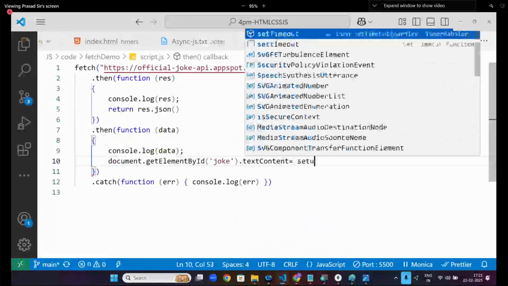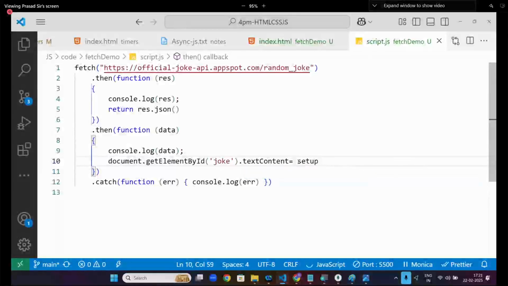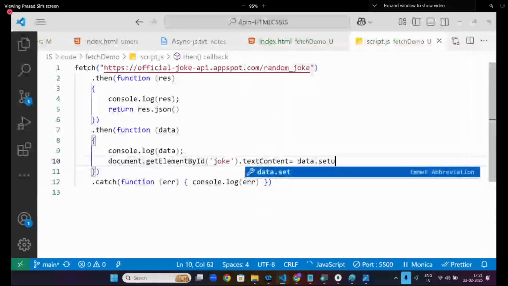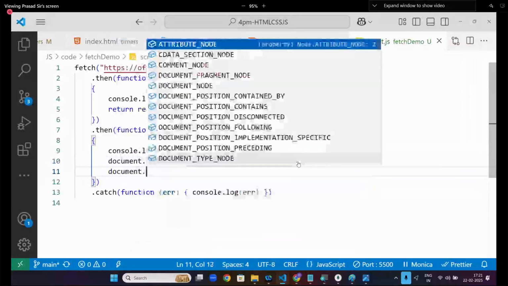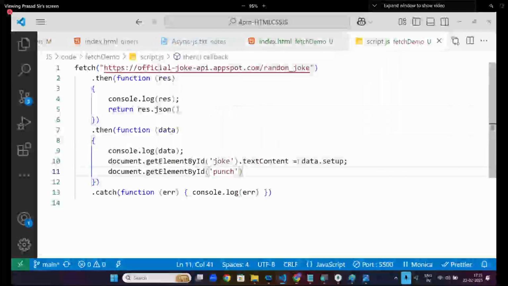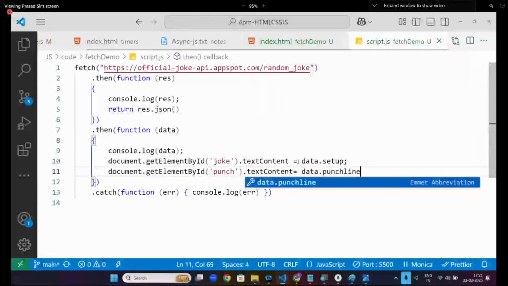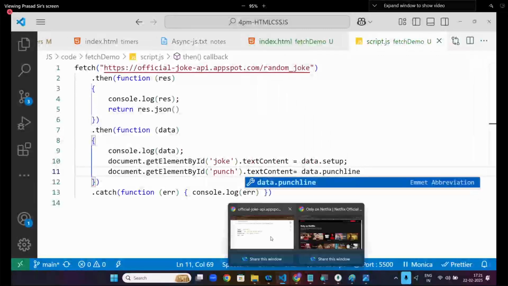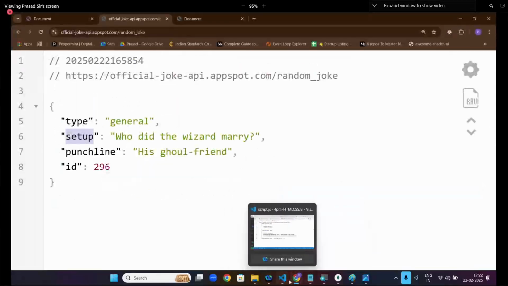I will tell you one more time, to whoever is asking, about return.json. I will tell you, don't worry. Setup: data dot setup. Then document dot getElementById punch dot textContent equals to data dot punchline. Who is giving this punchline, setup and all, sir? This guy is giving. This link is giving me. Now I just printed both.